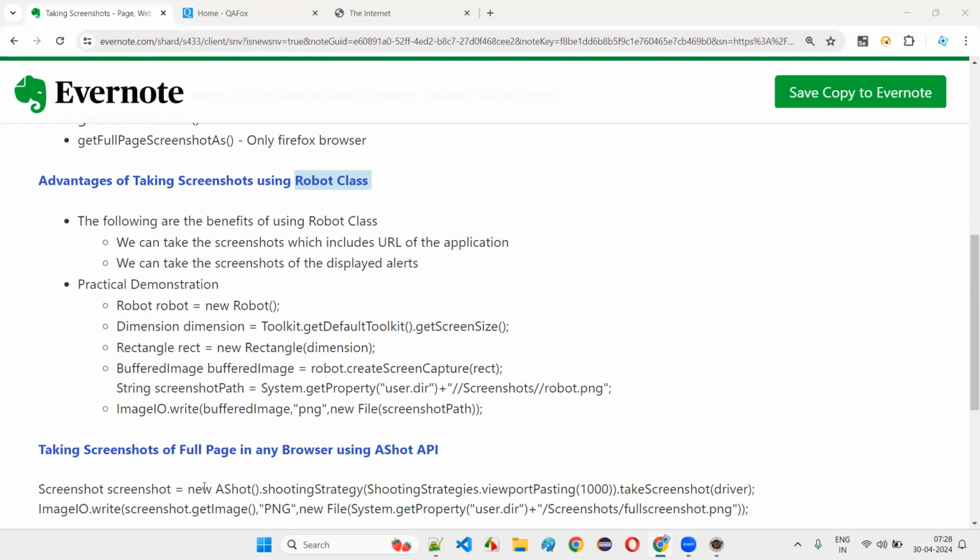How to do that? Already the code is there here. We'll simply follow this code. We don't have to remember this code. Just Google it out and you'll get it. Google how to take the screenshot using Robot class. Just Google it out. You'll get it.